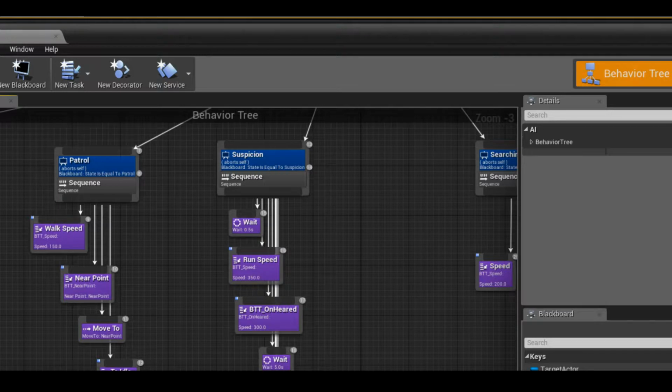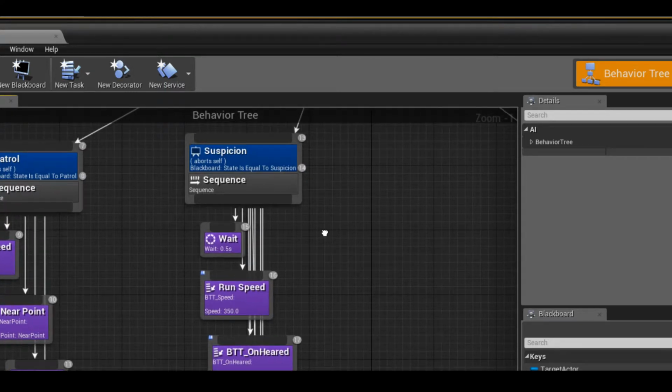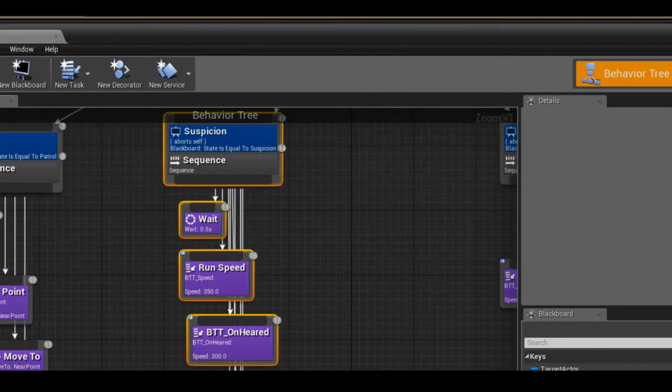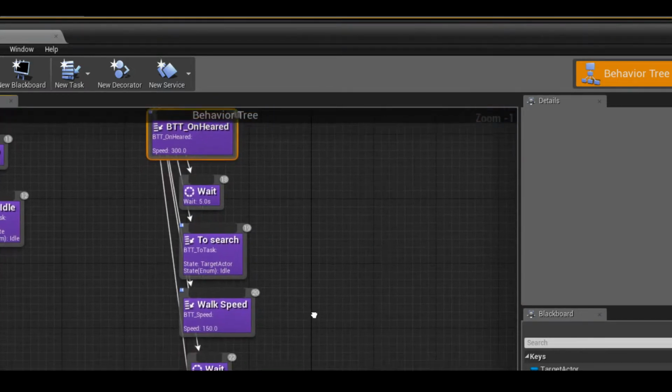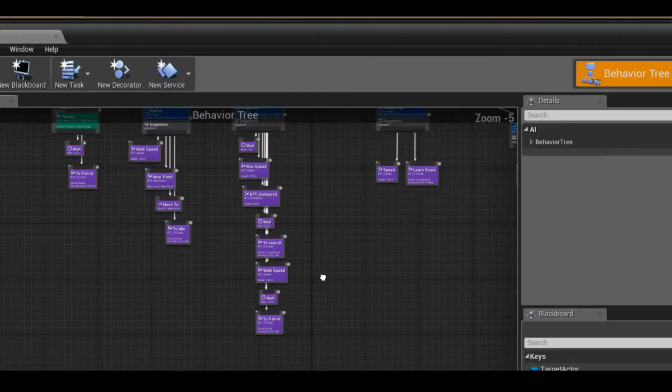But what I actually added on here, using its own logic and a little bit of my own from previous security work, was the little bits added onto the suspicion tree here, where originally it only had suspicion, wait, run speed, and unheard, which is amazing English for whoever wrote it. What happens is, after that, it waits for 5 seconds, then it searches around the area just to see if it can find the player. It changes its walk speed to 150, so it's slower when it's searching, so it's trying to be a little bit more methodical. It waits for 10 seconds, and then it goes back to patrol.